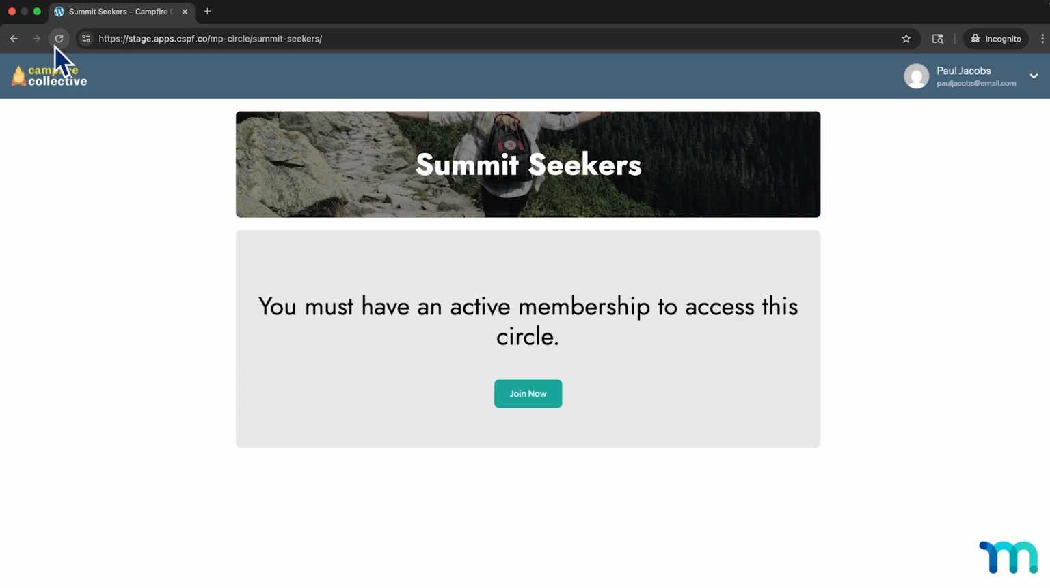Okay, so at this point, I'm going to show you just a small sample of what an active circle looks like logged in as another test user, and then I'll show you how content moderation works.